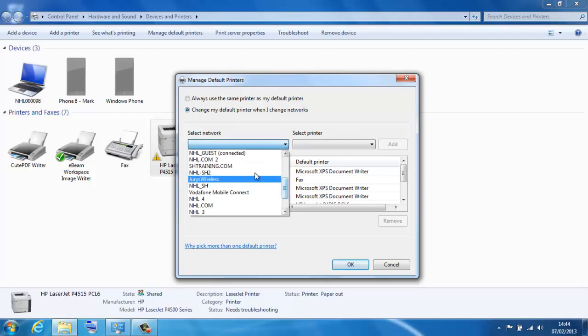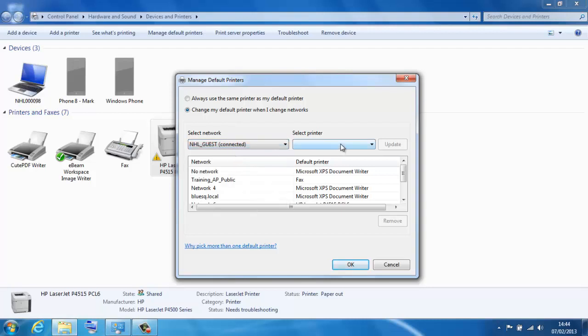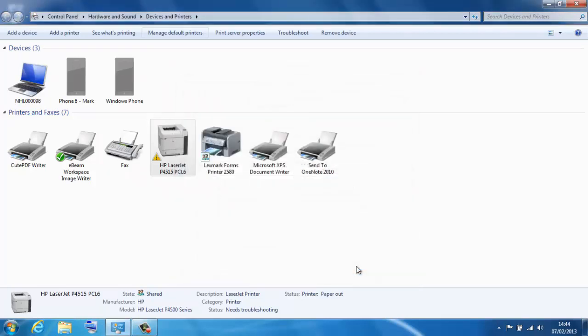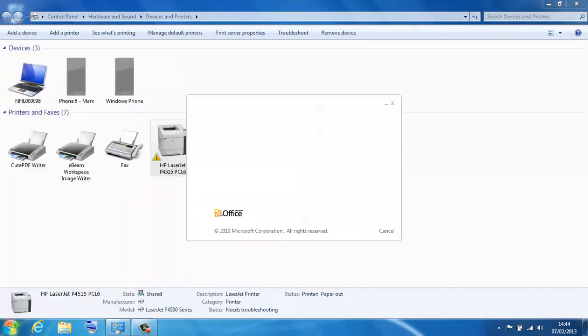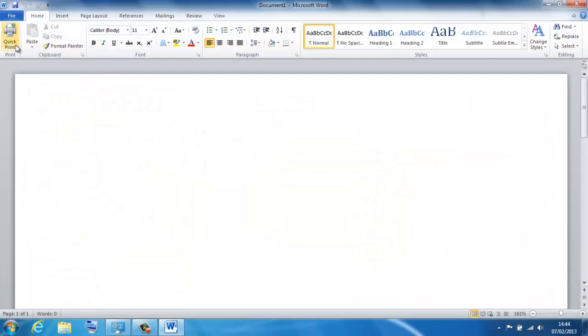For example, right now I'm connected to NHL Guest, and I'm going to specify that I've got a Lexmark Forms printer. Right now that's actually configured to the eBeam. I'm going to update that, say OK. So I go to Word, or any other quick print document environment, and if I choose quick print, you can see it prints to the Lexmark.